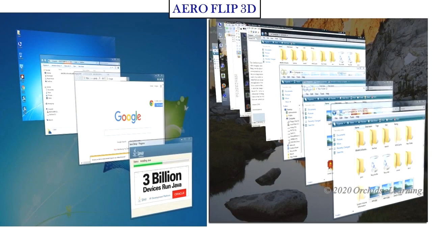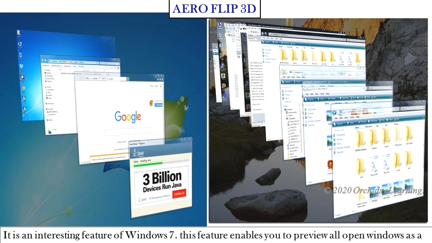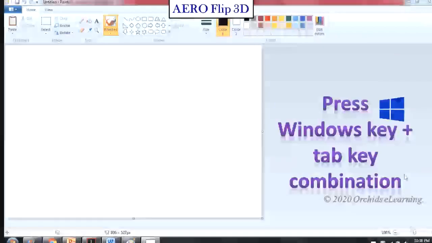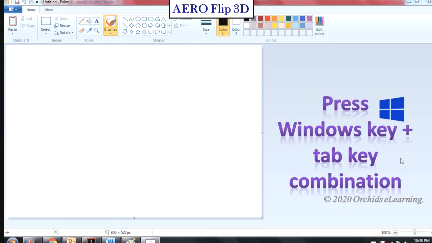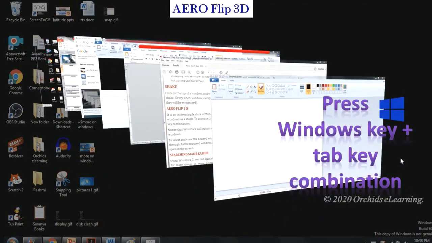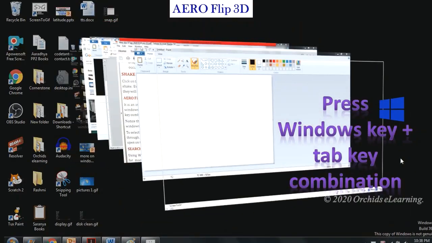Aero Flip 3D. It is an interesting feature of Windows 7. This feature enables you to preview all open windows as a stack. To activate the Aero Flip 3D feature, press the Windows key plus Tab key combination. Notice that Windows will automatically direct you to desktop displaying open windows.